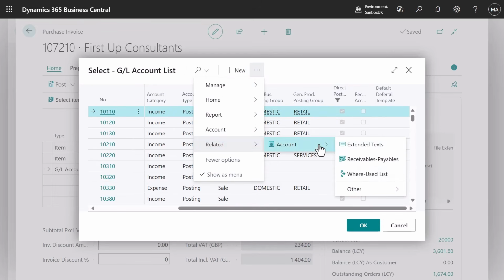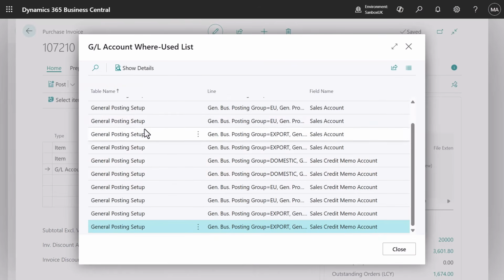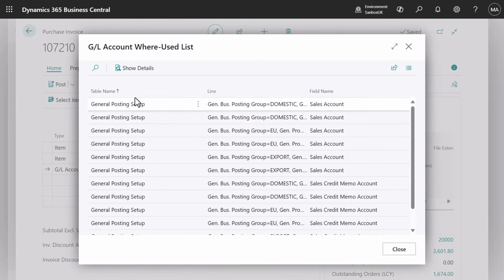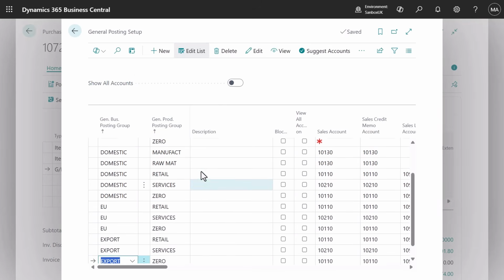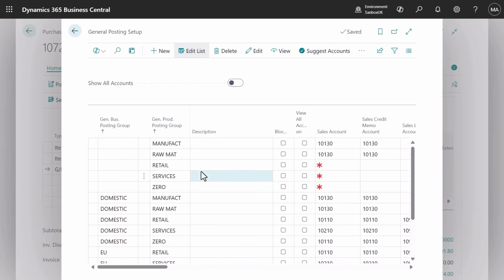If we don't use subledgers and post directly to a GL account, we can enable direct posting for the account. For accounts where direct posting is not enabled, we can use the Where Used list to see the posting groups that use this account.